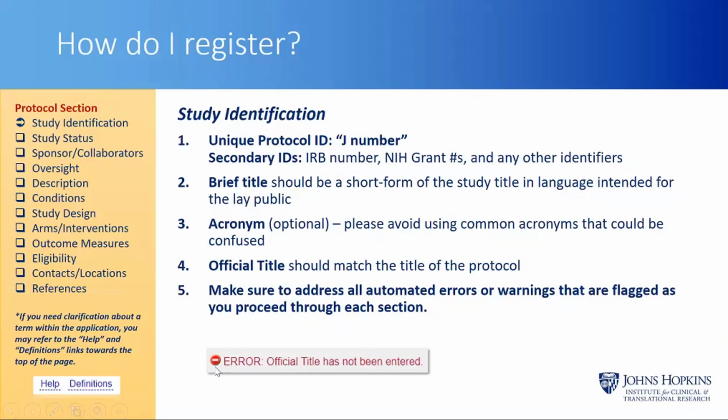And then as you go along, you'll see these little flags pop up. There's an error one. There's another one that's in red, says warning. Error won't even let you go to the next section until you take care of it. The warnings will let you proceed, but they'll be flagged, and we can't clear the record with those warnings active. So just make sure that as those pop up, you take care of it or address it.